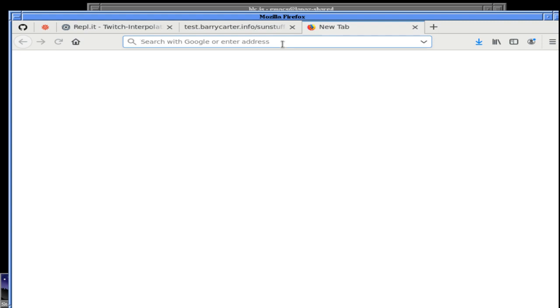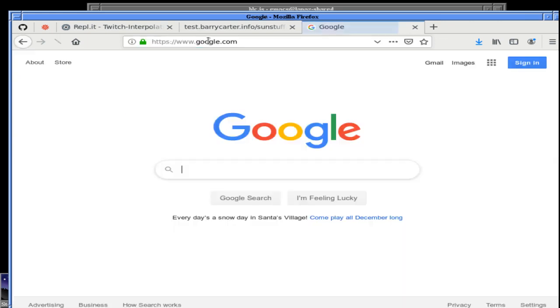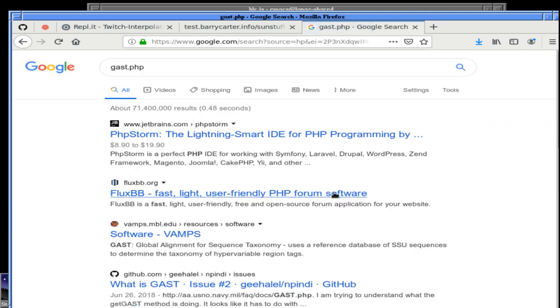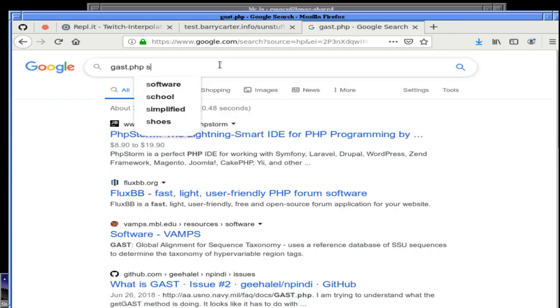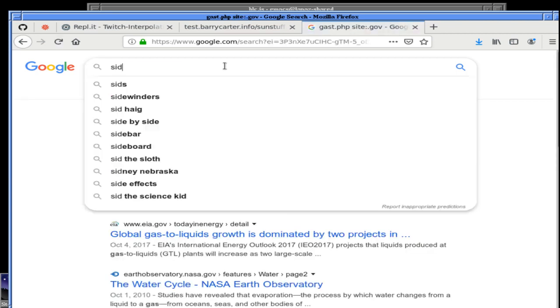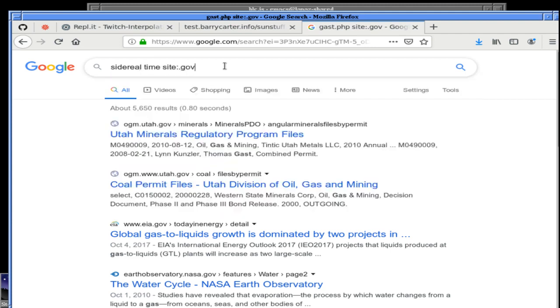sidereal time, which I have in a billion places, but I'm going to see if I can get it from the government site. The reason that doesn't work is because, in theory, gas.php could have been a website, but it really should be the page that at one point had the formula for sidereal time. Screw it. I'll just search for sidereal time site. The government, our government at least, moves stuff around all the time, which is confusing, and a lot of the time they make it very hard to find information.